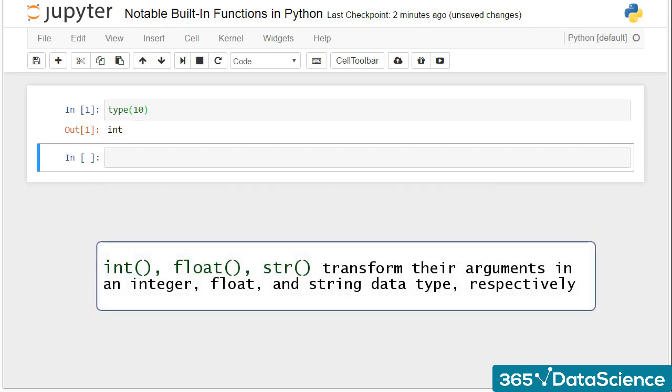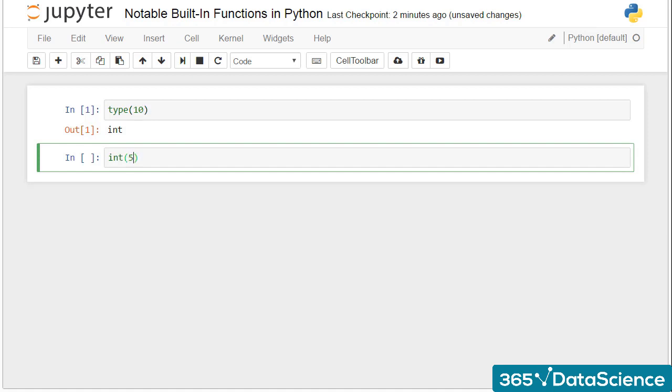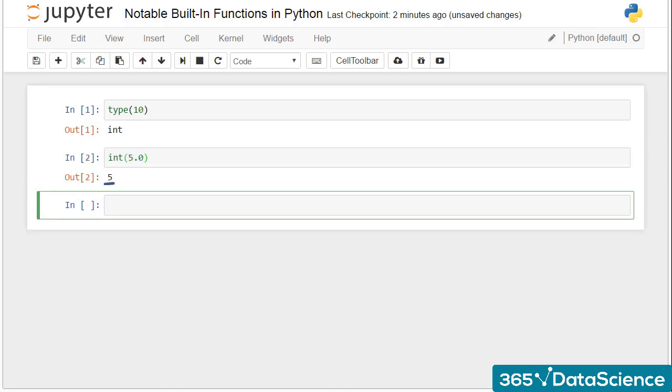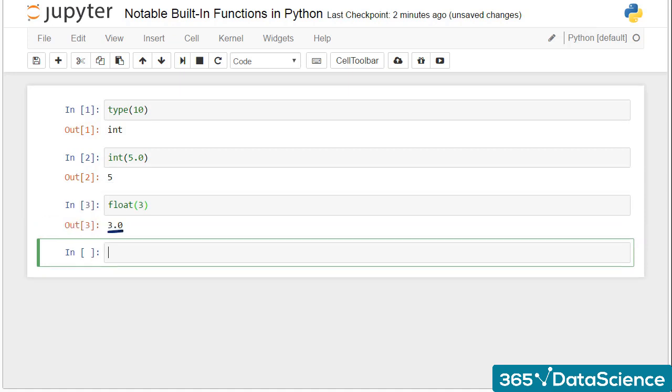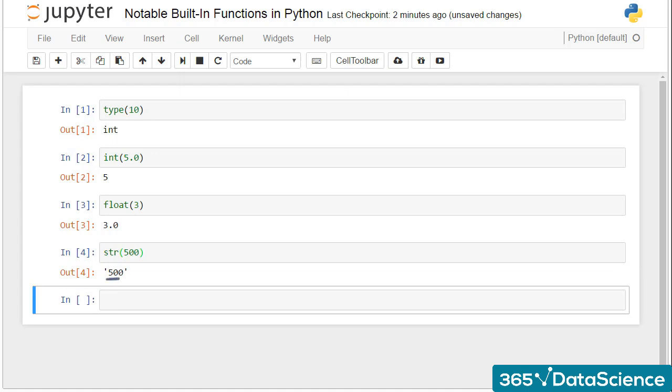The int, float, and string functions transform their arguments into an integer, float, and string data type, respectively. This is why 5.0 was converted to 5. 3 was converted to 3.0, and the number 500 became text. Great! Now, let me show you a few other built-in functions that are quite useful.